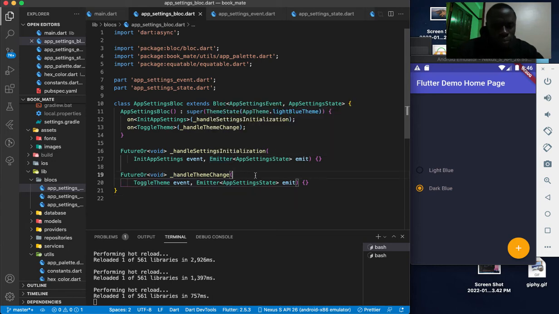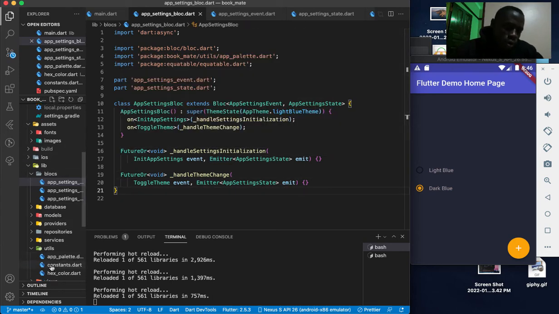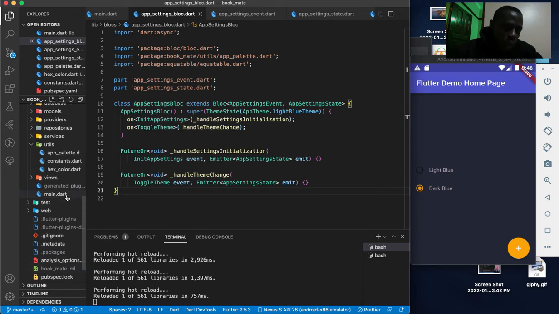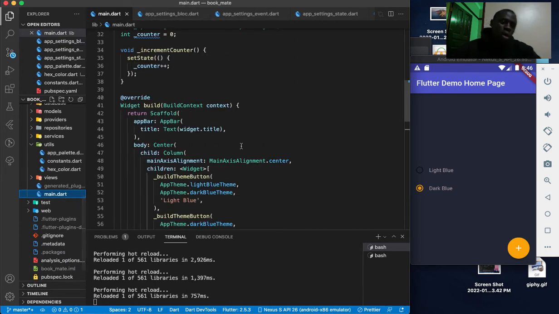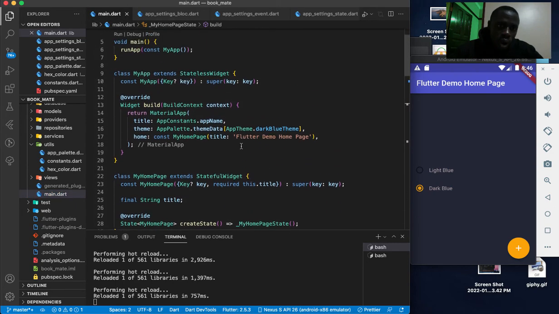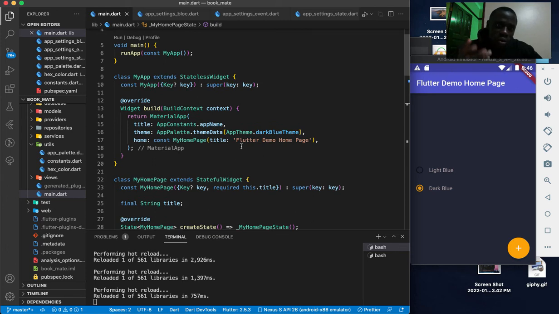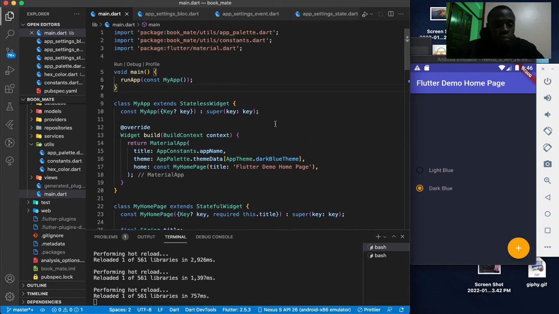Okay, so that's it for now, and we shall come back to our main file, and we try to wrap it with the necessary providers and other stuff.